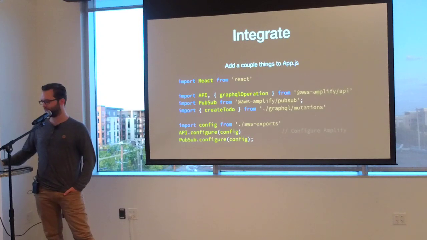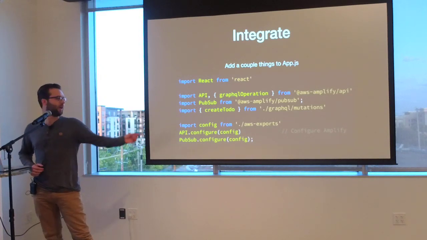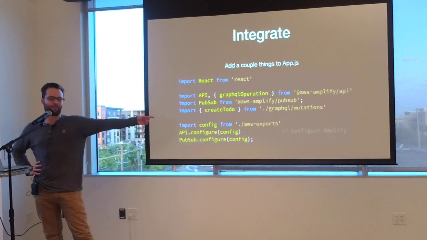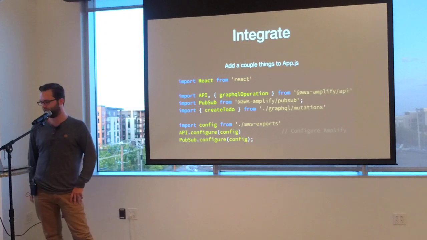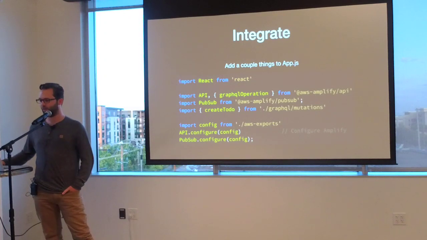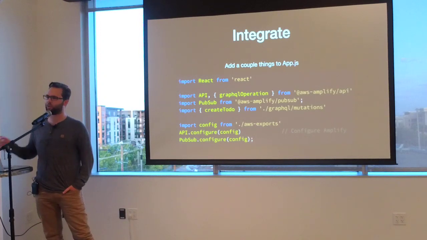And then once you've got that set up, all you really have to do in your app.js file is import API and pub/sub, and then do the little API configure, and config is your AWS exports file. That'll be storing all the URLs and access keys and some other random stuff, so that'll also be in your gitignore file. You don't want to push that up because it'll have some sensitive information. And yeah, you just add that in real quick, and you're good to go.